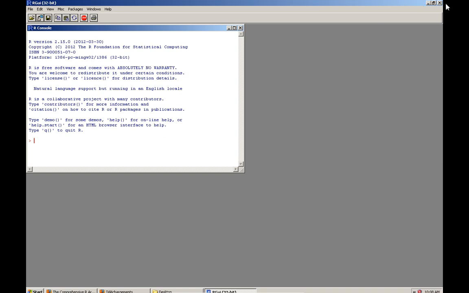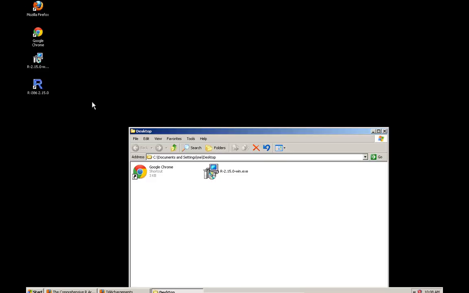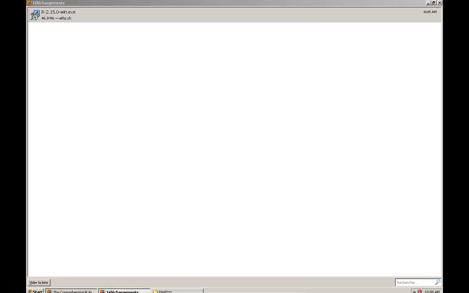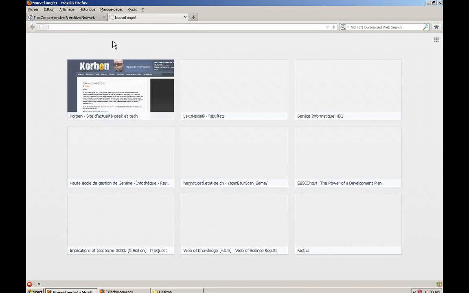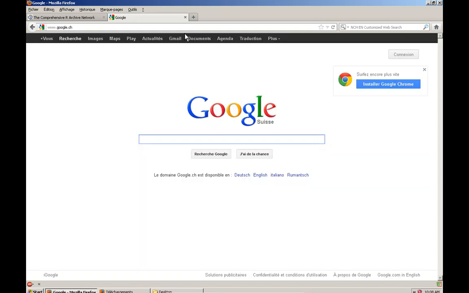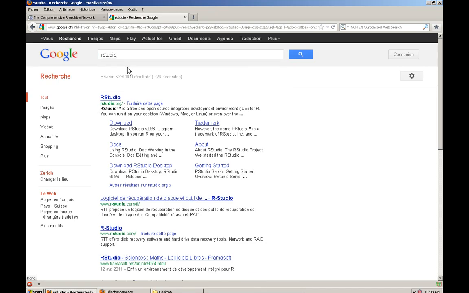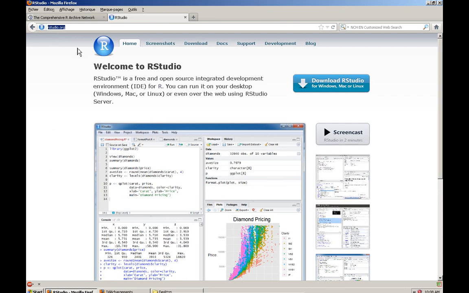It's good working. So how to install the next software? I will just go on Google again, and I write RStudio. Okay, and usually if you're on Google, the first link will be rstudio.org. If you want, you can also write just rstudio.org on the address bar.